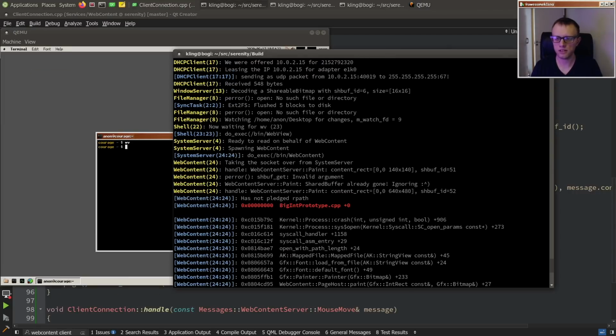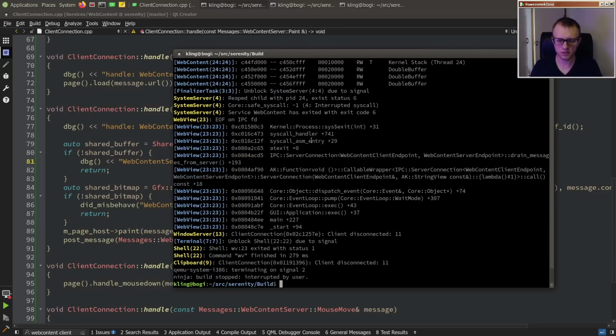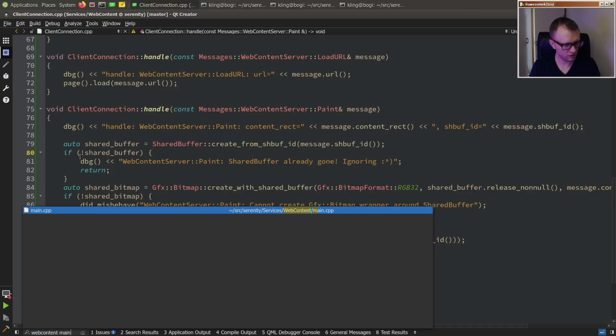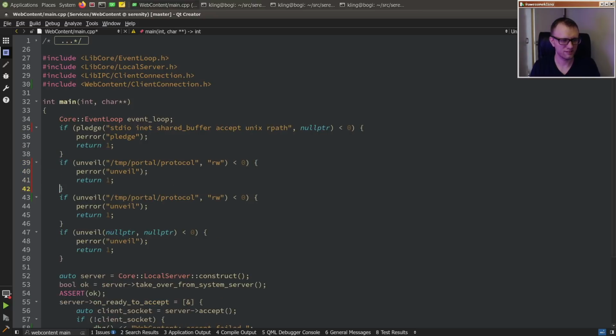Alright, we still crash. Why crash this time? It has not pledged our path. Well, I'm terribly sorry. You want to load fonts and I didn't pledge our path? What kind of horrible person am I? I guess we'll need to pledge our path and give you res /res where all the fonts and stuff are. I forgot about fonts. Yeah, we're gonna need read-only access to res for fonts.